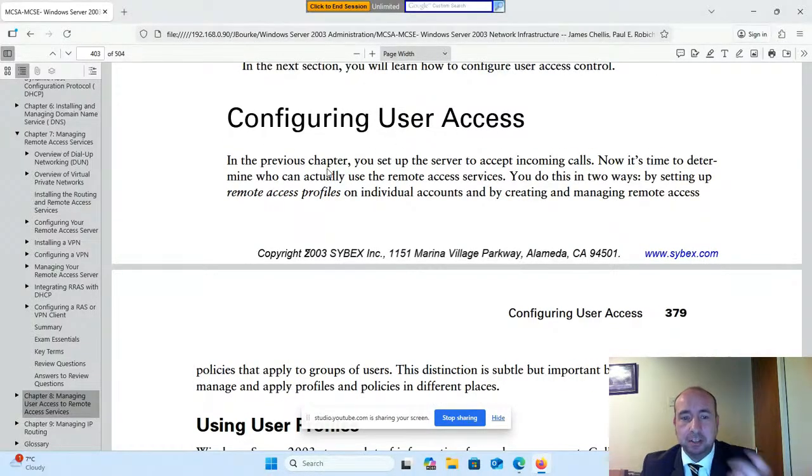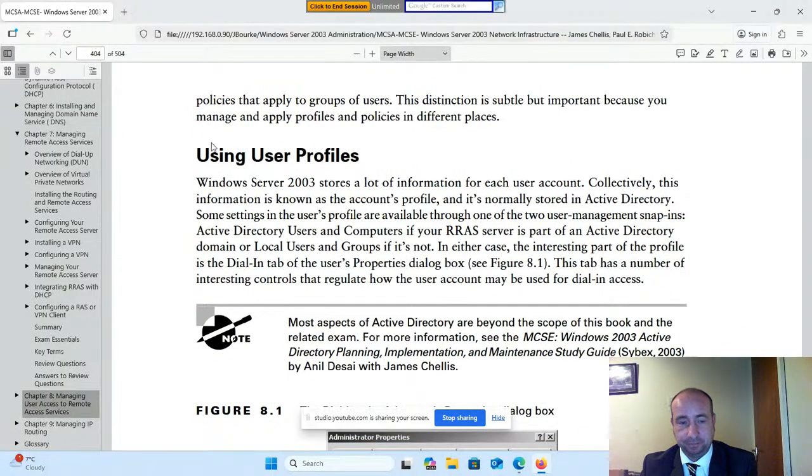Configuring user access. In the previous chapter, you set up the server for accepting incoming calls. Now it's time to determine who can actually use the remote access services. You do this in two ways: by setting up remote access profiles on individual accounts, and by creating and managing remote access policies that apply to groups of users. This distinction is subtle but important because you manage and apply profiles and policies in different places.